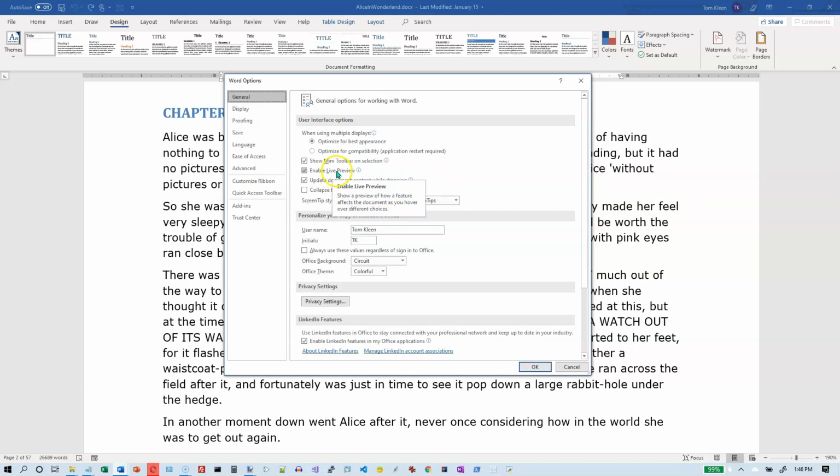There's an enable live preview option, which you probably want turned on. If you go up to your ribbon and change things up here, actually don't change them. If you just pause the mouse over them, it will do a live preview for you without having to click on it and select it. So you can see what it's going to look like without actually having to make the selection. So that can save you a little bit of time.